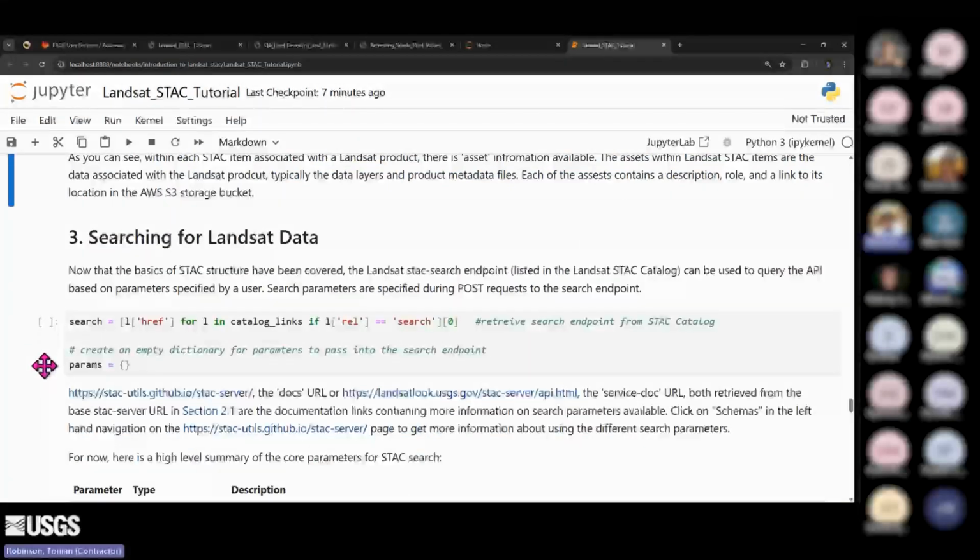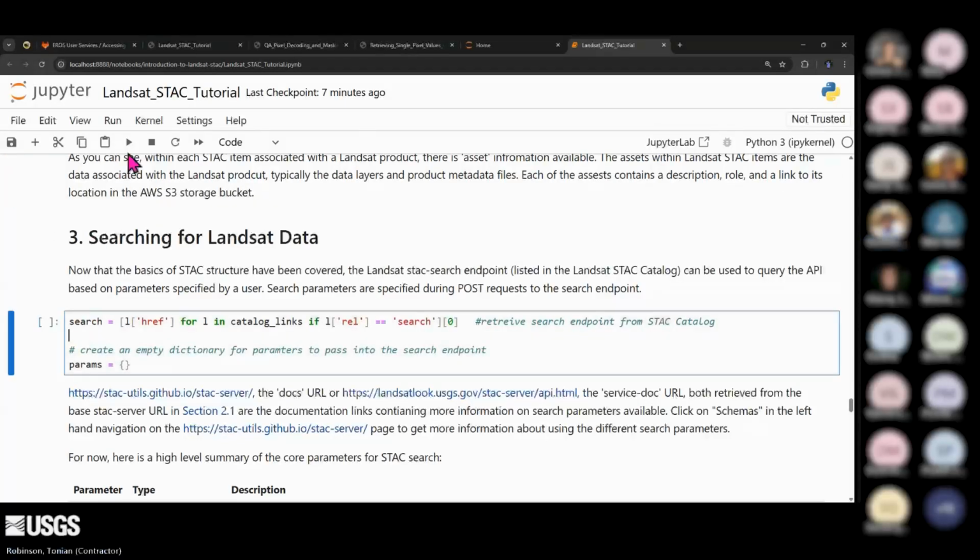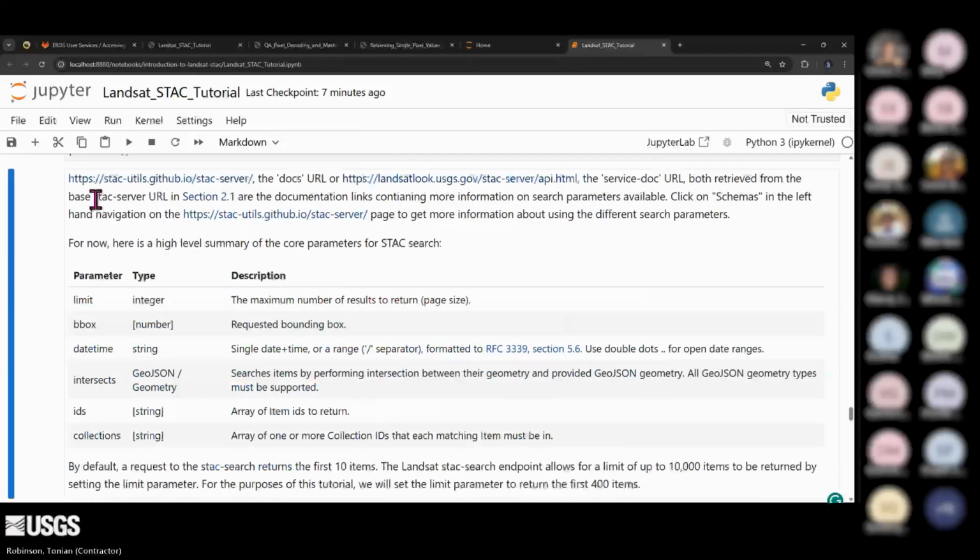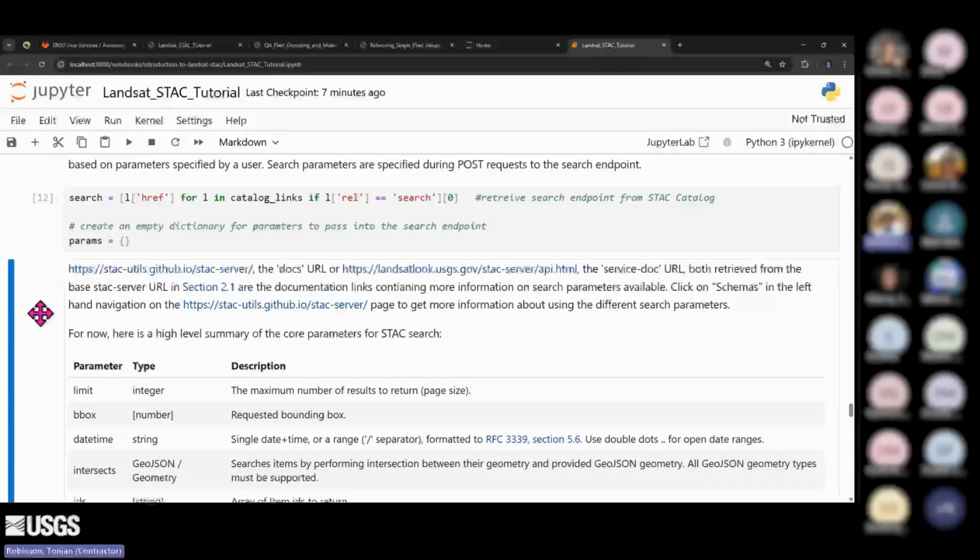Next up in section 3, we're just setting up a search. And this is really just creating a parameter dictionary to interact with the Landsat STAC endpoint. So first step, here they're just pulling the link for the Landsat STAC endpoint from the catalog that was pulled down, and also creating an empty parameter dictionary to start. So that just creates an empty parameter dictionary.